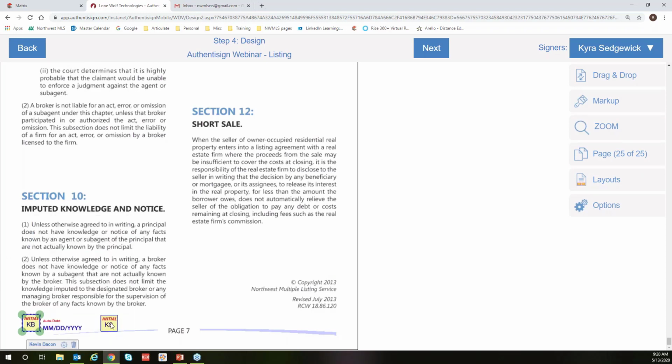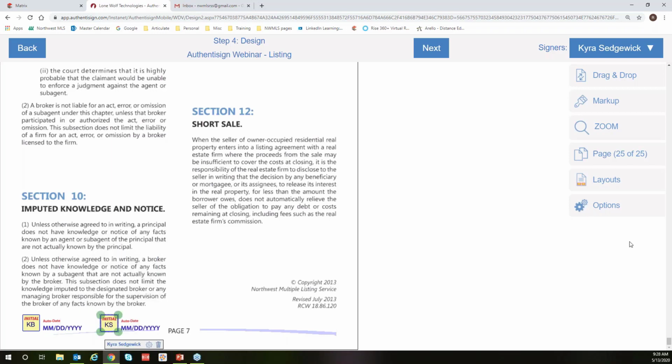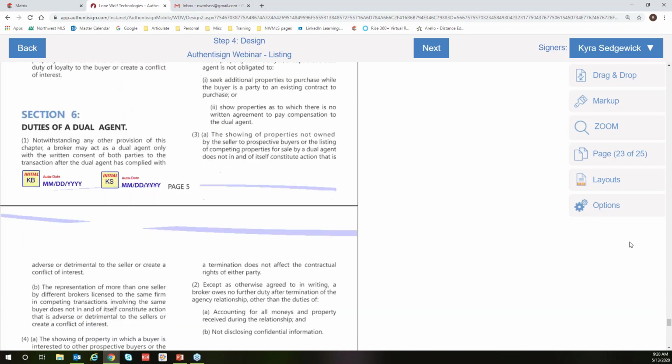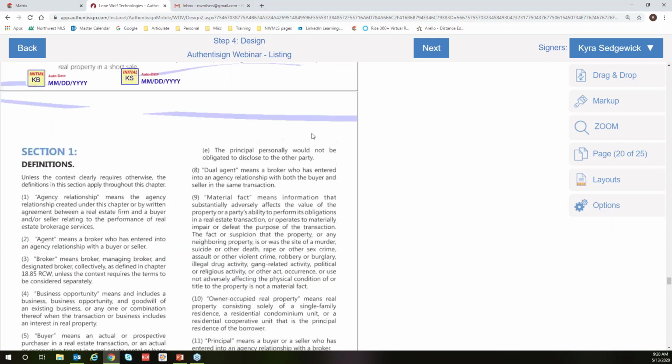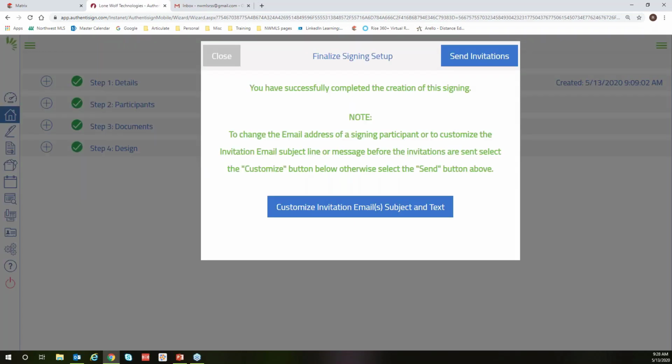And again, you can right click or you can click on the little gear and add the date stamp, okay? Now we're ready to go and get this sent off to them. So then we would click next. And you come to the send invitations. Now, if your signers each have their own email address, you could just click send invitations, okay? And it's going to go to each of their email addresses.